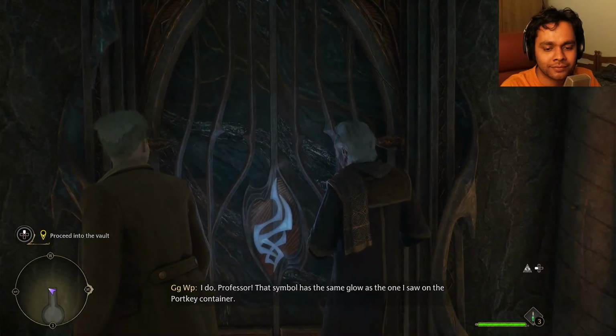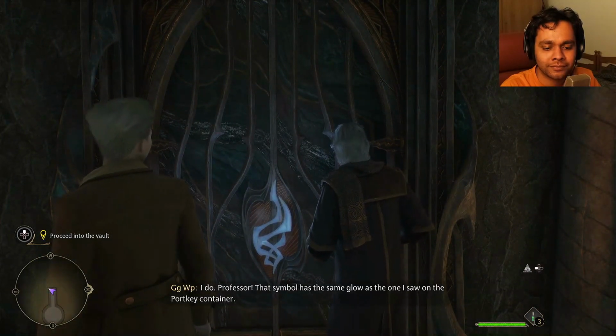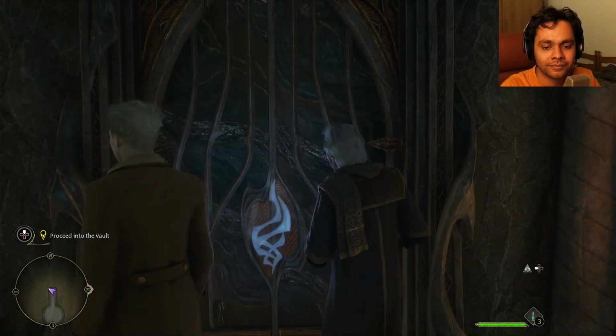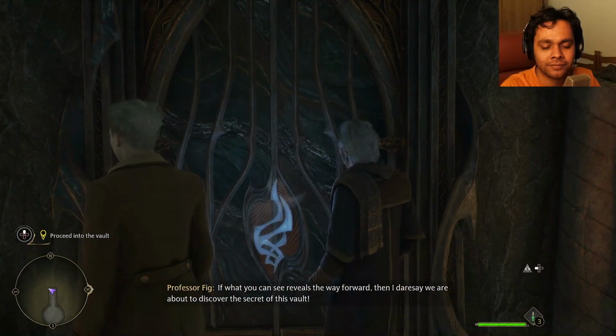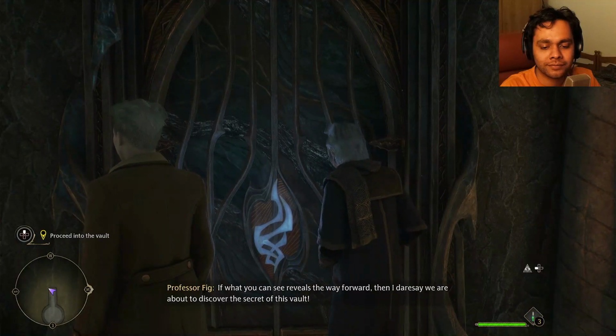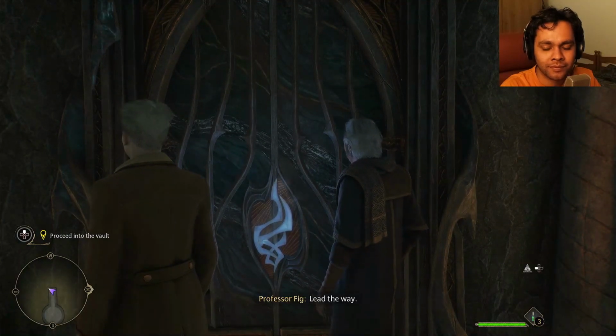I do, Professor. That symbol has the same glow as the one I saw on the portkey container. If what you can see reveals the way forward, then I dare say we are about to discover the secret of this vault. Lead the way.